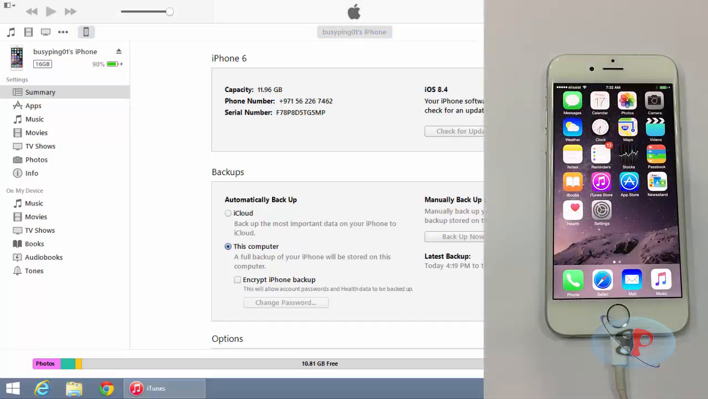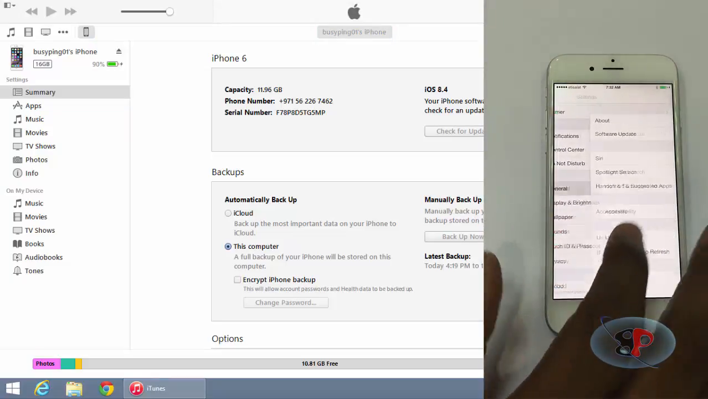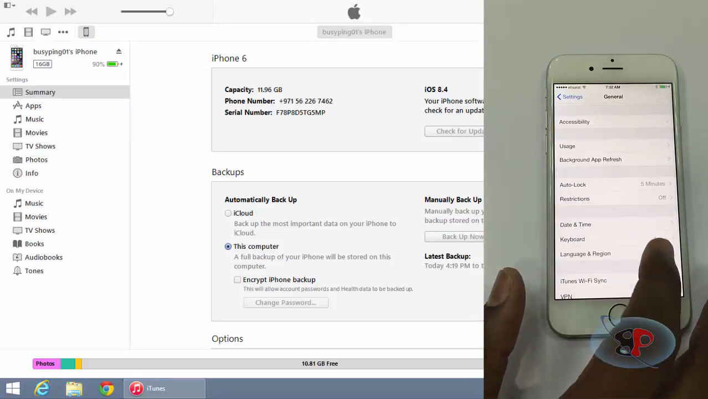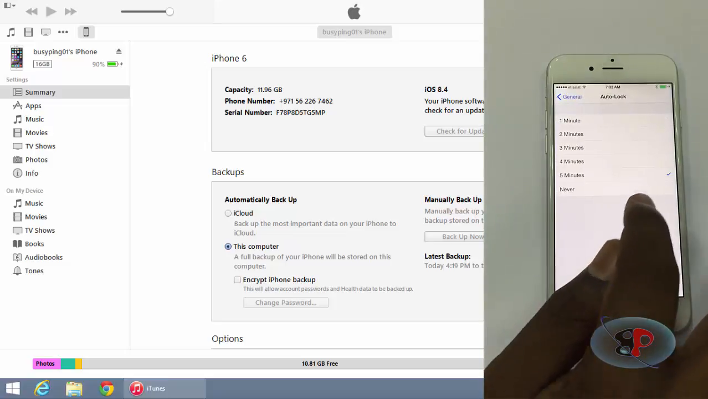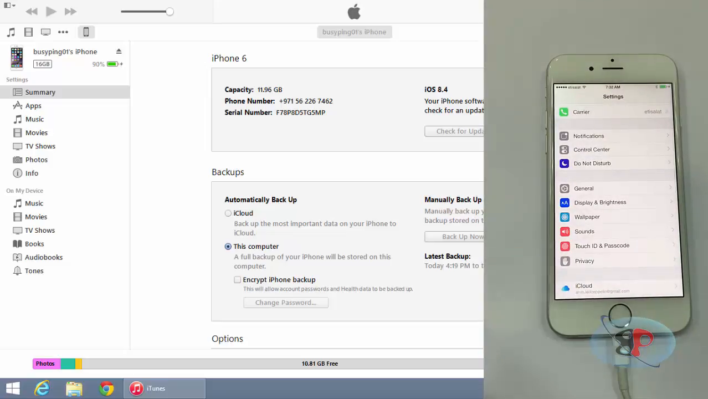The next step is to disable auto lock on your device. In order to do that, go to Settings and go to General. And if you scroll down, you will see auto lock. Tap auto lock and set it to never. Then go back.